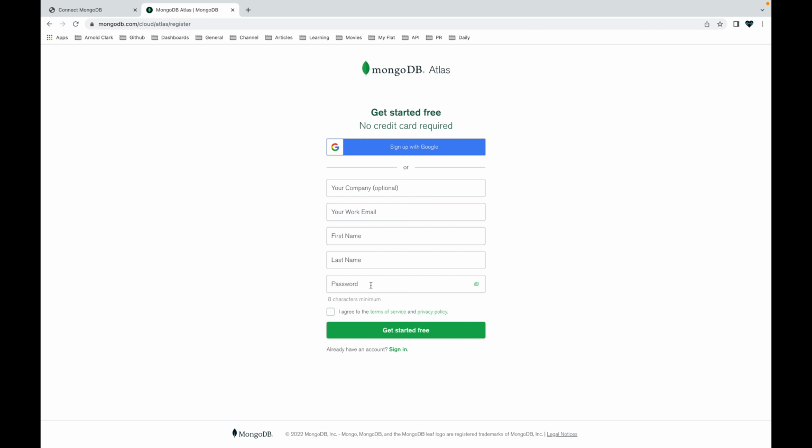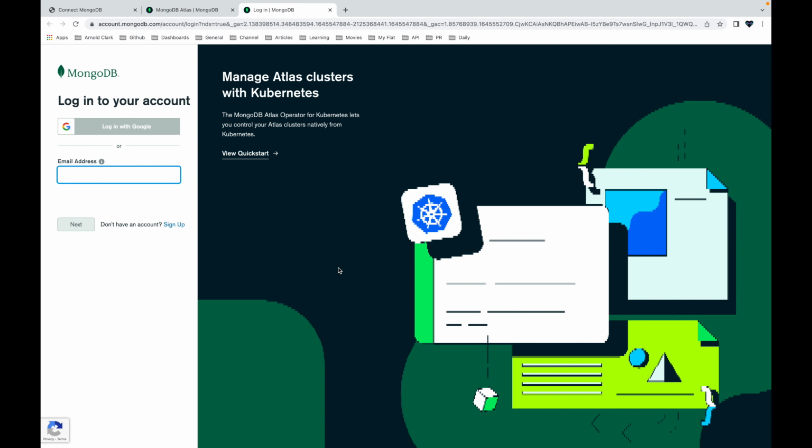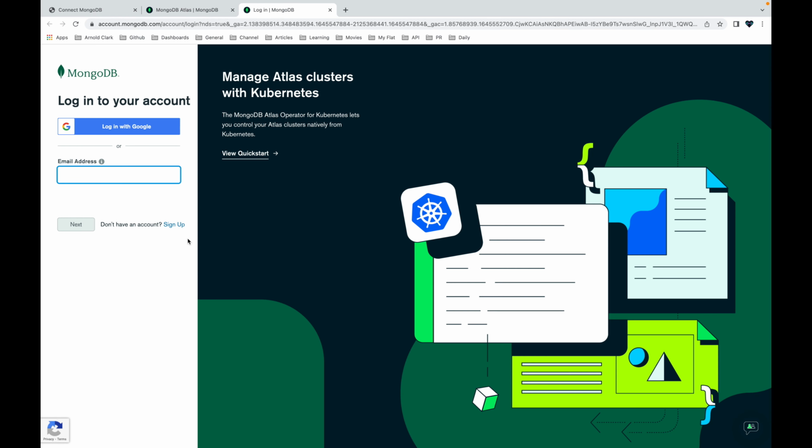It will ask you for your password, first name, last name, your email and your company. The company is optional; if you don't pass it, it will not cause any issue. Then you need to accept the agreement for the terms and conditions, and hit the get started free button. I already have an account, so I'm going to press sign in, which will redirect me to this page where you can log into your account.